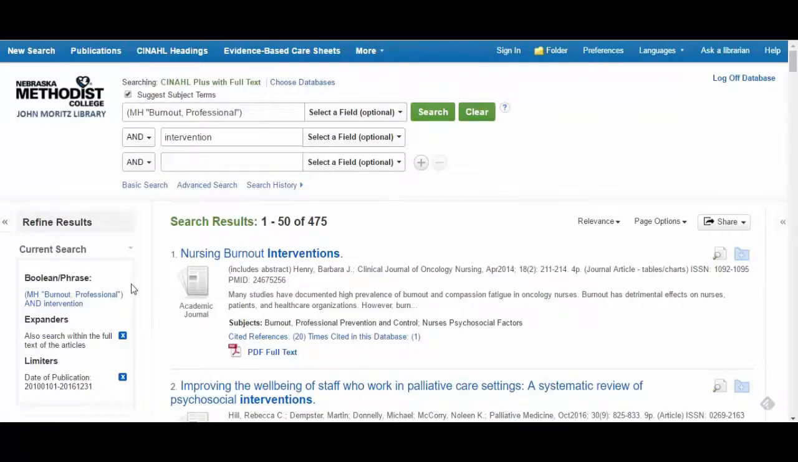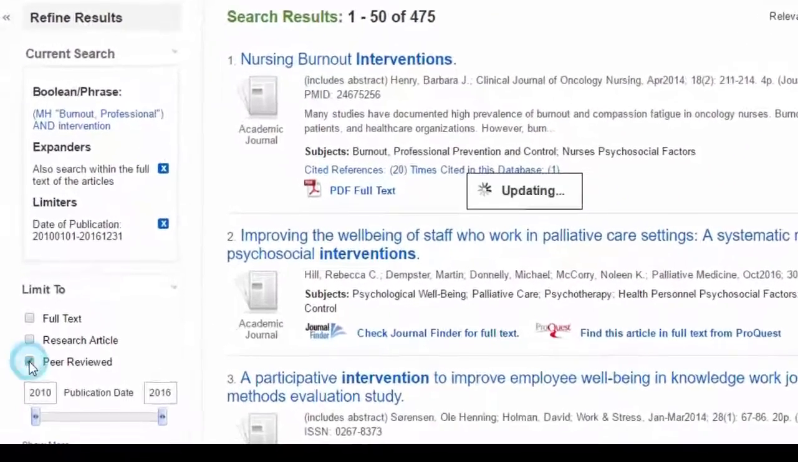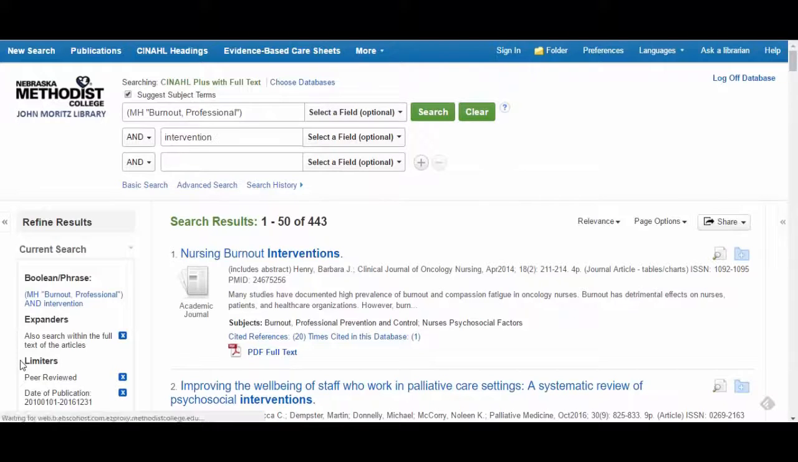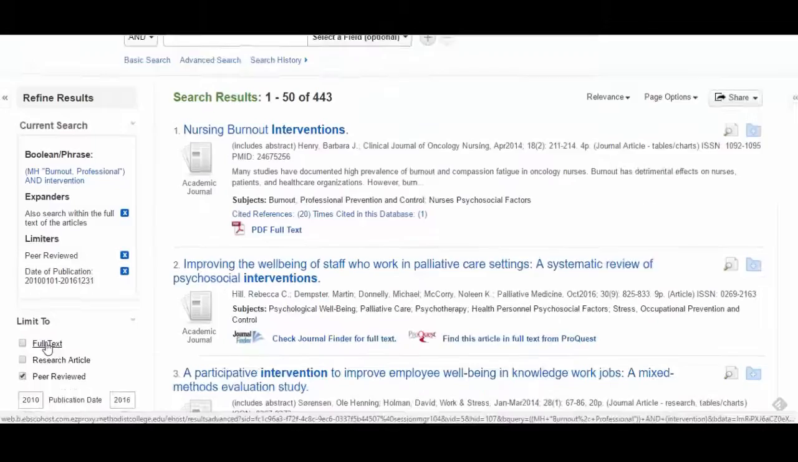Next, let's select peer-reviewed articles. Prior to publication, peer-reviewed articles are reviewed by a panel of subject experts and evaluated for relevancy, accuracy, and methodology if it's a research study. The panel decides if the article is suitable for publication. This higher level of scrutiny is why your instructors often require you to use peer-reviewed sources.